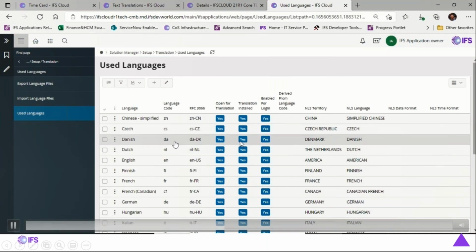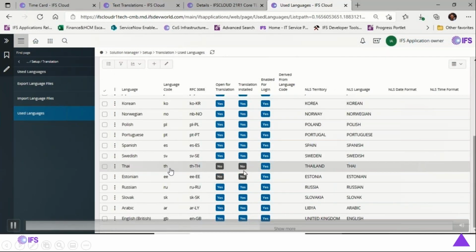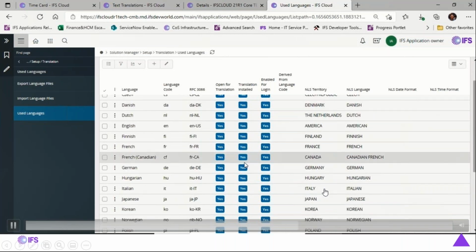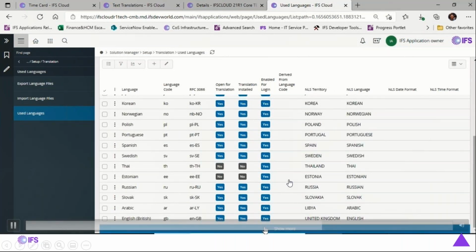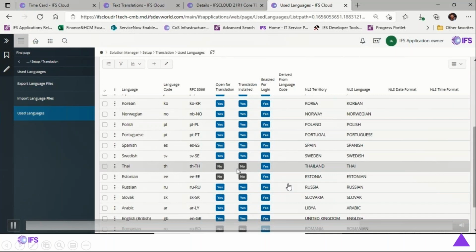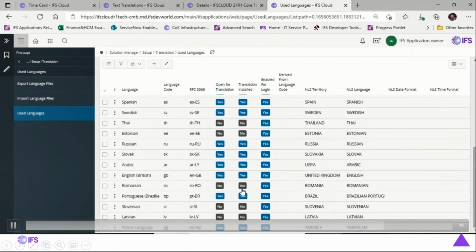So as you can see, there are lots of languages here. Thai language not open, but other languages are open. Estonian not open for translations. Romanian is not open for translation for this environment.